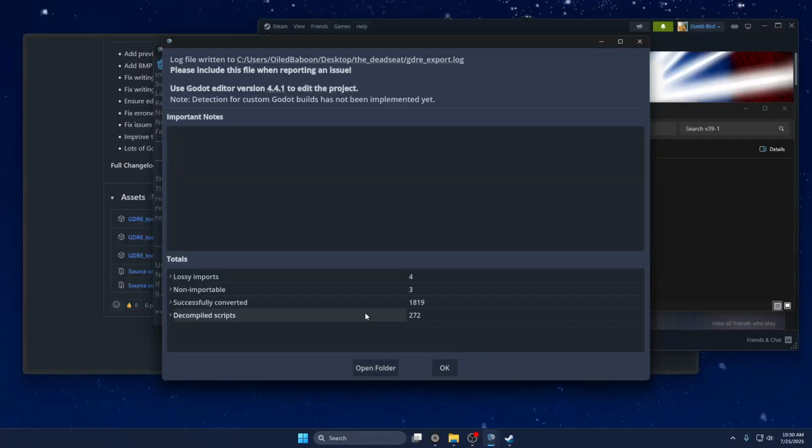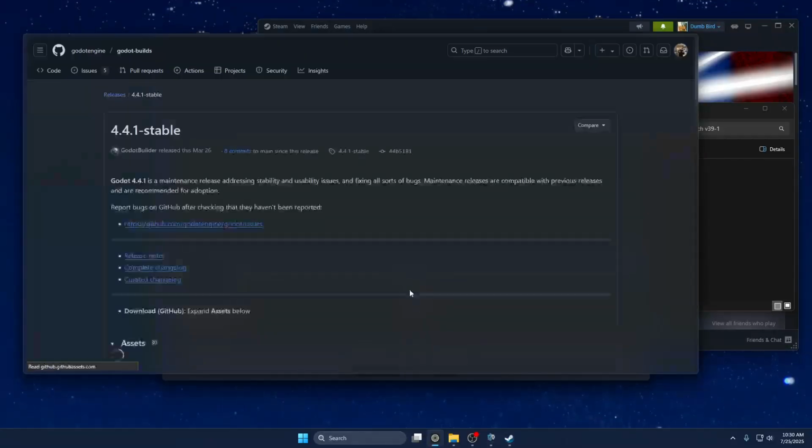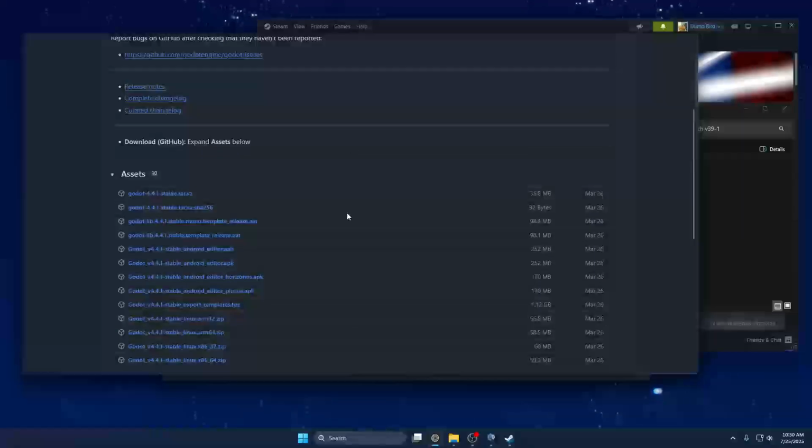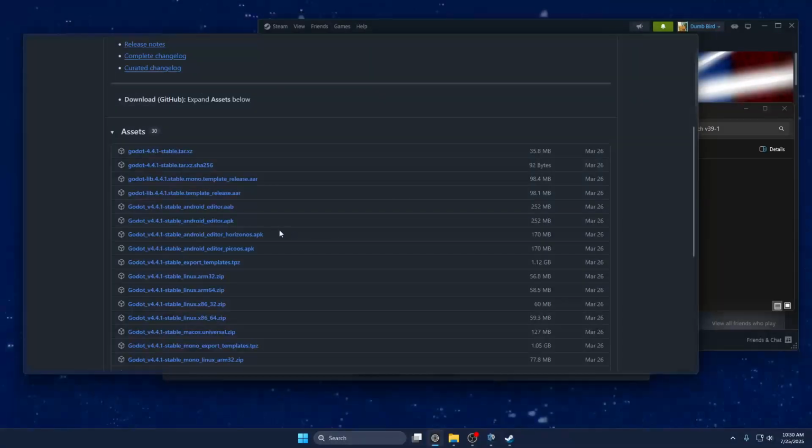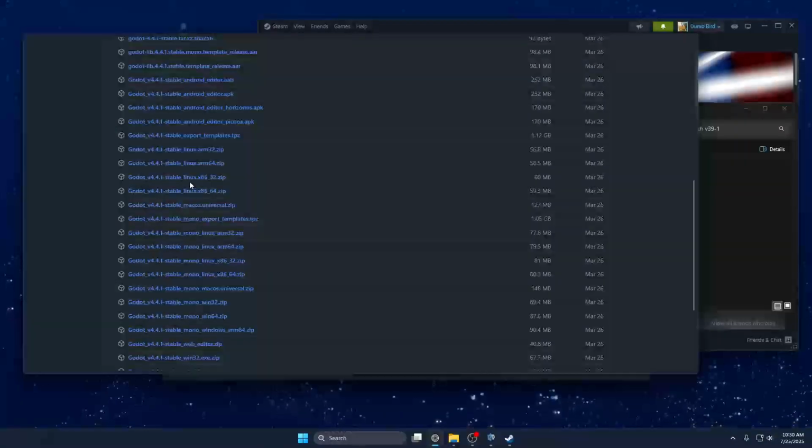Alright, so once you have this done, it's going to tell you to use a specific Godot editor version. If you click on that link, it'll bring you straight to one, and you can just go ahead and download it. There is a lot here. Don't let it confuse you. You're essentially just looking for this column here.